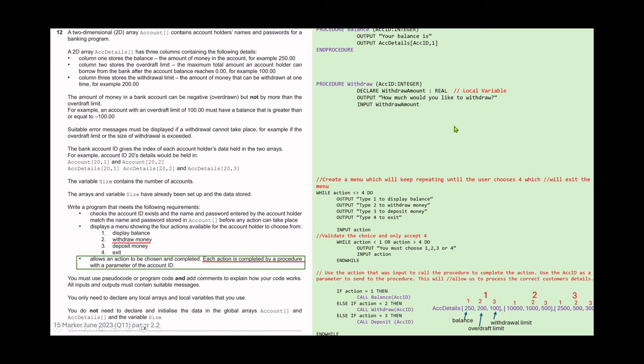So let's remember to declare it, because it's a local variable inside the procedure, we need to declare it. There will be marks for that, and again I've put a little inline comment there to tell us what it is, and it's a real number because we're dealing with money, which will have pounds and pence, dollars and cents, etc.